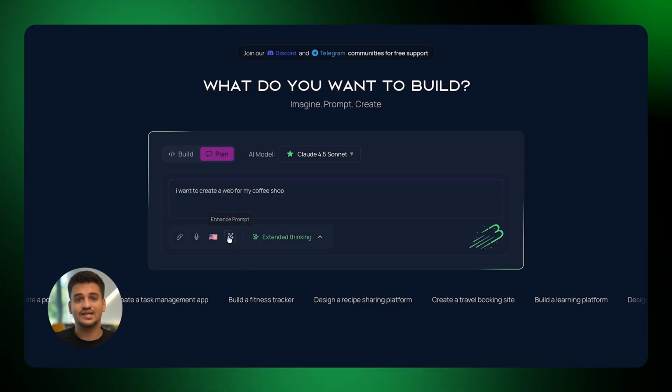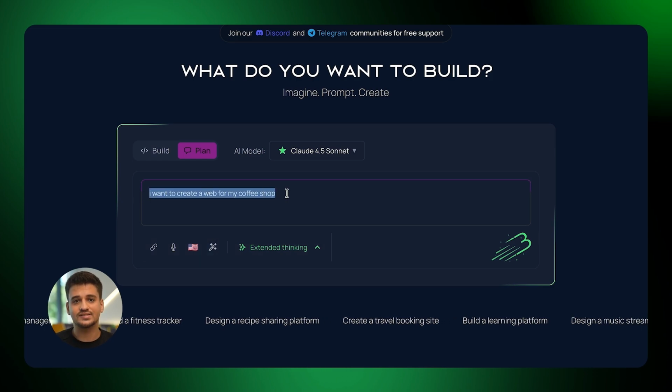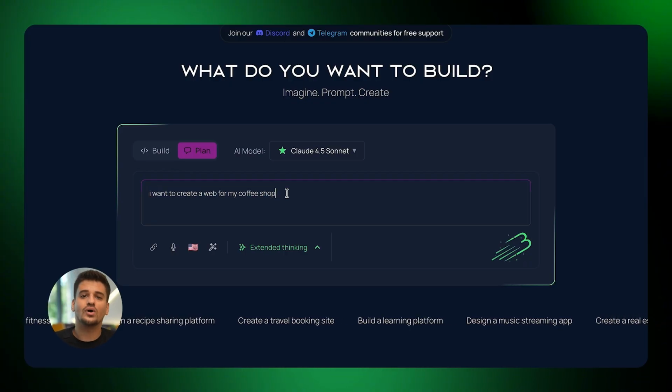At the bottom, you can see the enhanced prompt option. When we enable this, Biela takes our initial context and automatically expands it into more detailed and optimized prompts. This is helpful if you have a rough idea but want the AI to refine and structure it into something more precise before you start building.